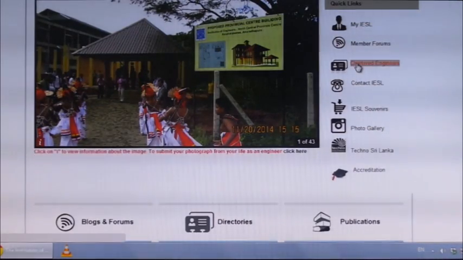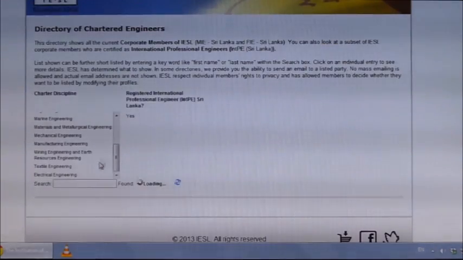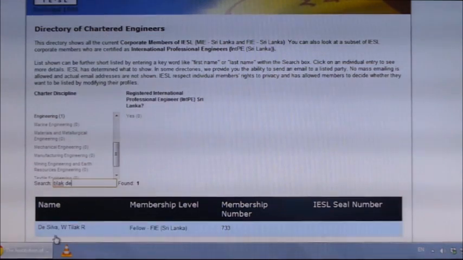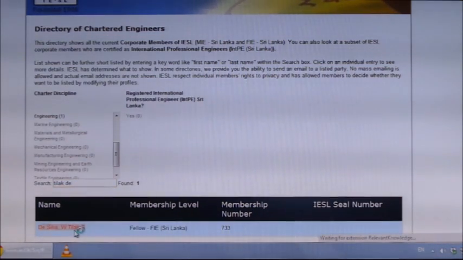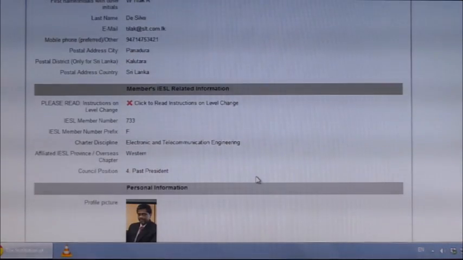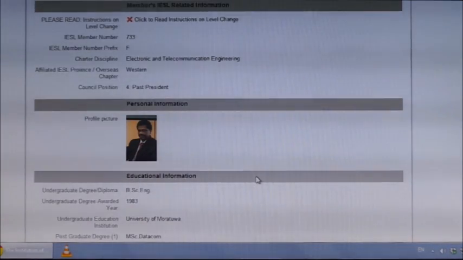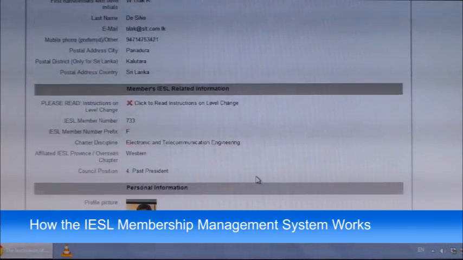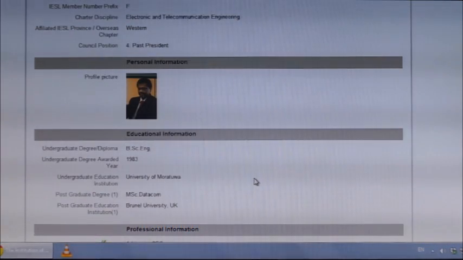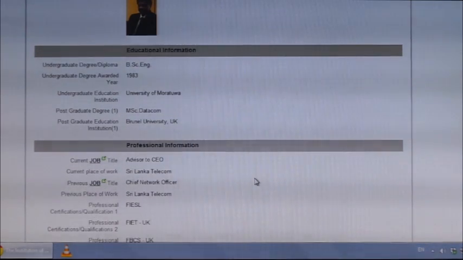Of course, you know the Chartered Engineers directory. When you click on the Chartered Engineers directory and type somebody's name, let's see, I'll type someone I know, our past president, Tilak de Silva. Now see, because I have already logged in as myself, as Arjuna Manamperi, I can see a lot more than outsiders could see, because right now I'm like a member. So I can see a lot of features that Tilak de Silva has allowed me to see, or rather allowed the members to see.